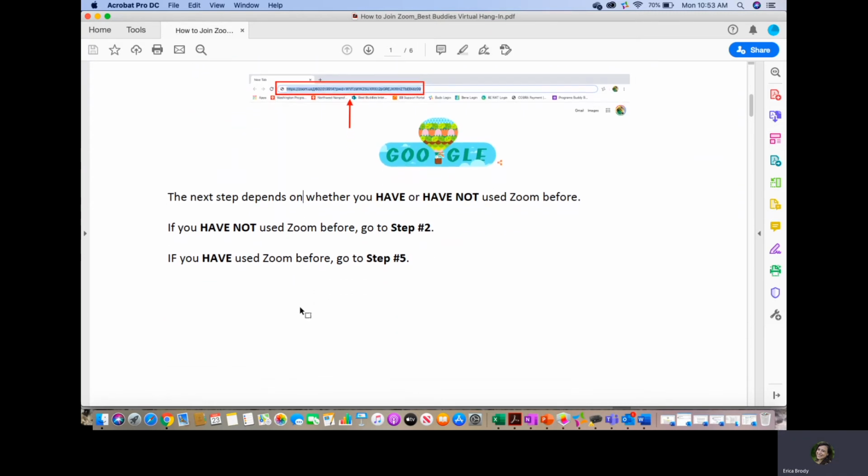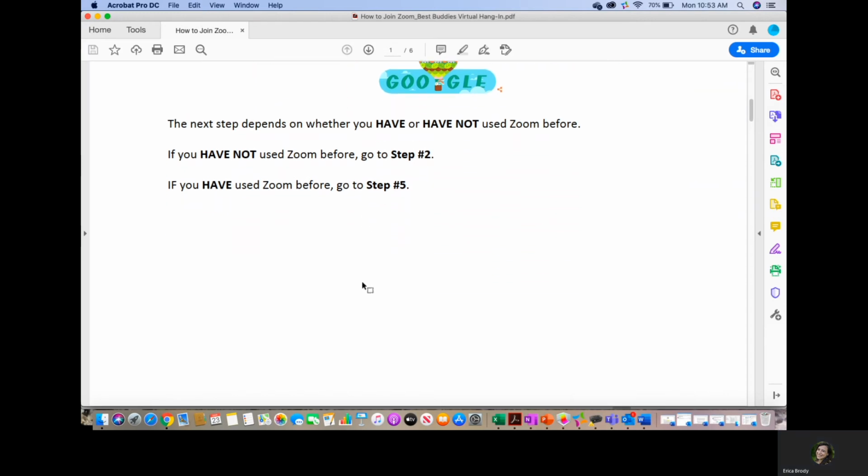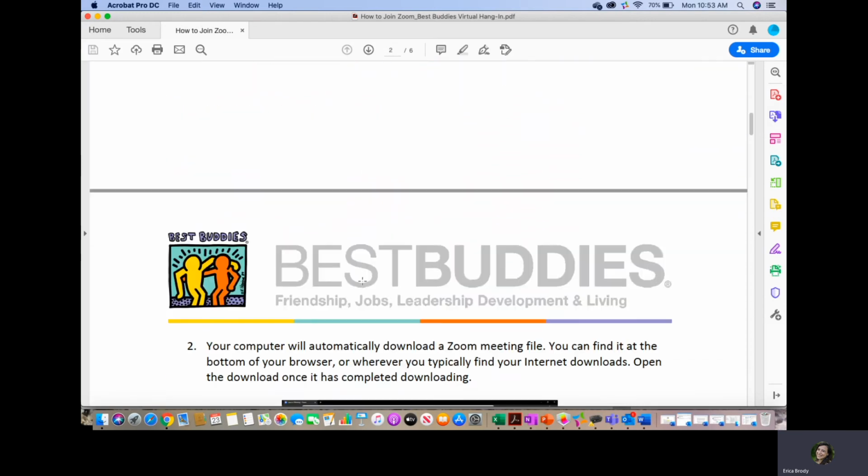The next step depends on whether you have or have not used Zoom before. If you have not used Zoom before, so it's not on your computer already, you'll go to step number 2, and I'll walk you through the steps to get Zoom on your computer. If you have used Zoom before, you can ignore steps 2 through 4 and just go straight to step 5. But I will be walking through all of the steps right now.